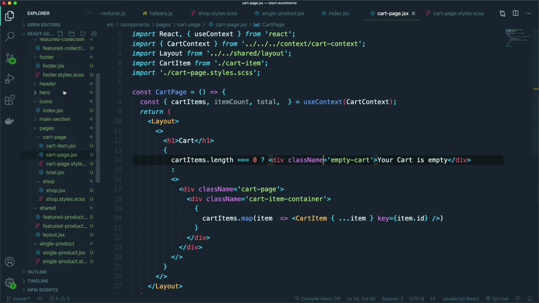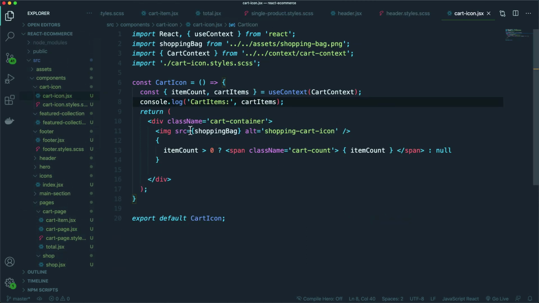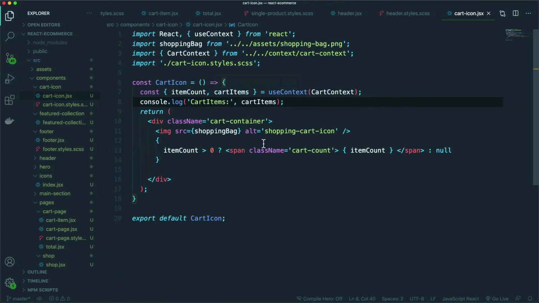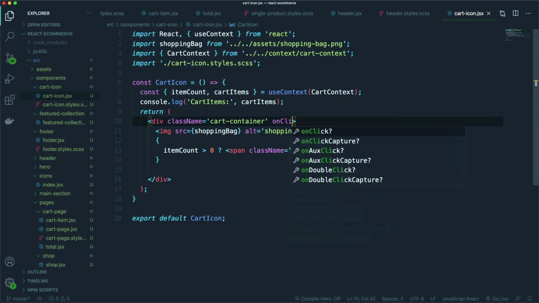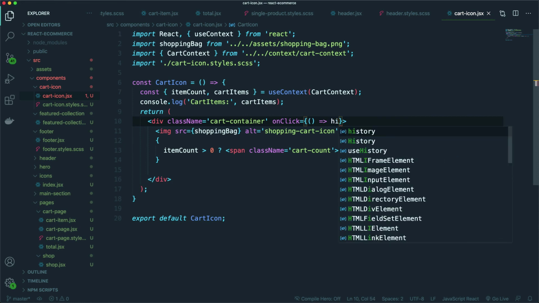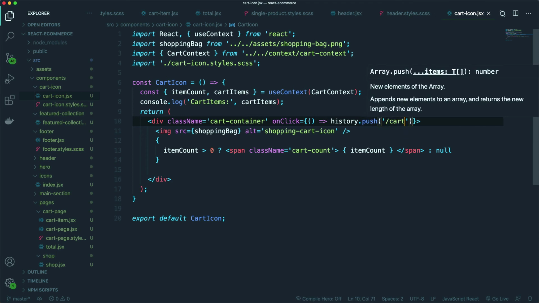So what I'd like to do now is go to the cart icon in here. When we click on the cart icon here, I want to be taken to this cart page, and that's what I'm going to do now. So we're going to add a route for this. All we're going to do is have an onClick handler here, and we're going to say when this icon is clicked, we want to go to, so history.push, and we want to go to the /cart route like that.